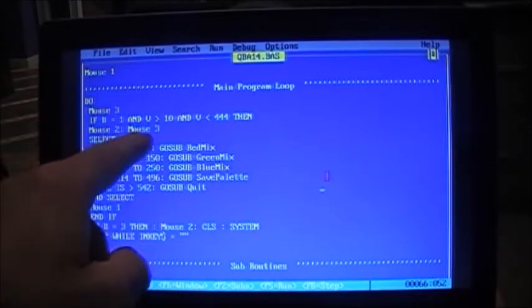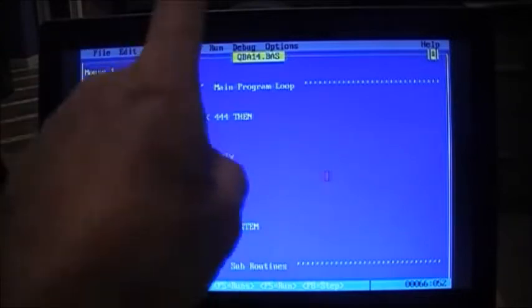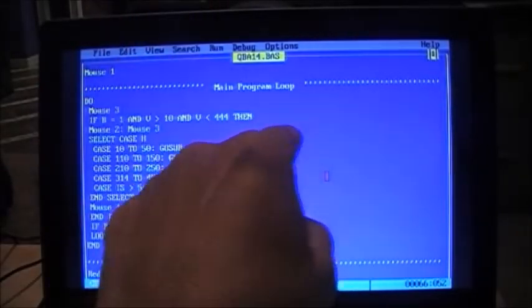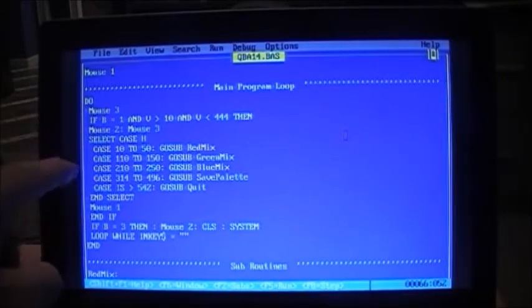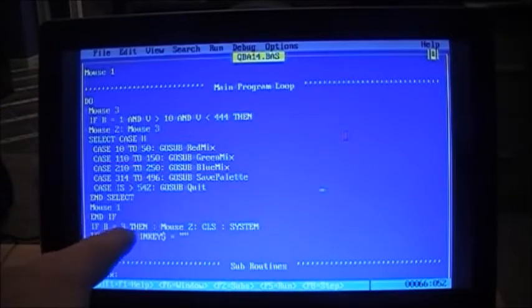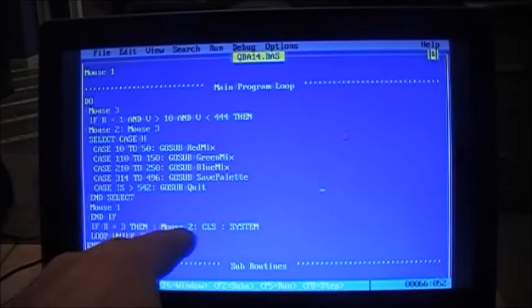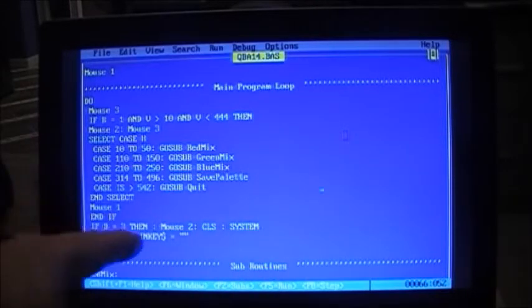So this is the subroutine for the red mix bar, the green mix bar, the blue mix bar, the save button, which is up here, and then GOSUB quit, obviously quit the program. Now, once that's done, we turn the mouse back on, and it just loops. If B equals 3, then MOUSE 2, so it turns off the mouse, clear screen, ends the program. So you can quit either by hitting any key or just clicking both mouse buttons.